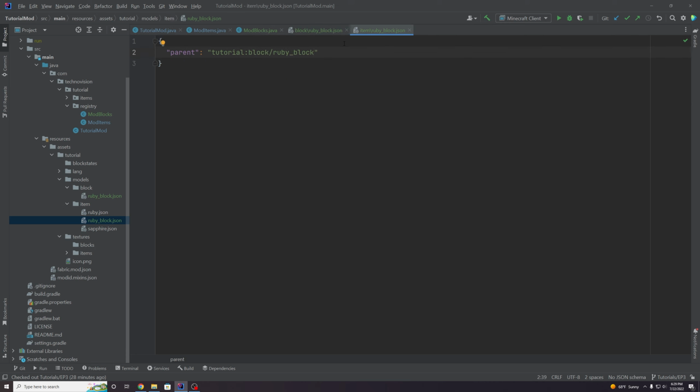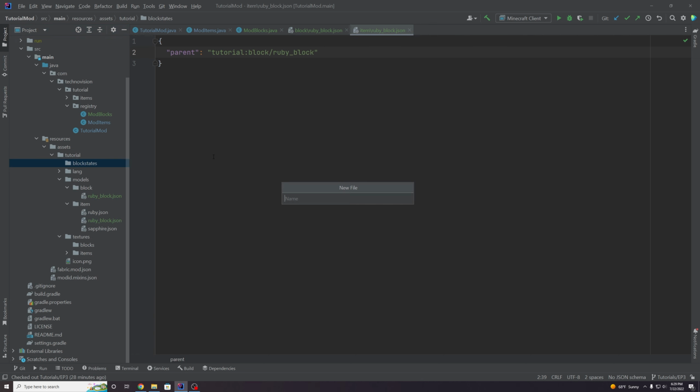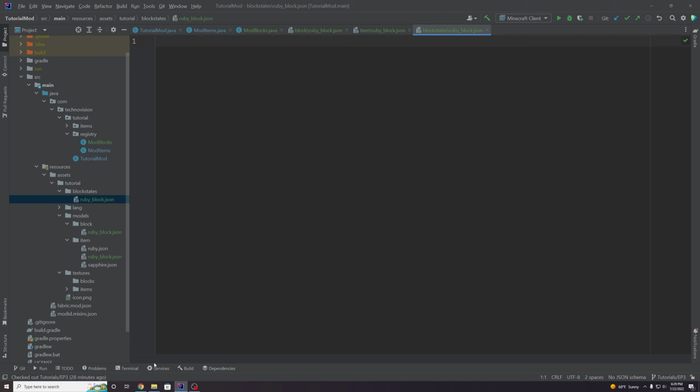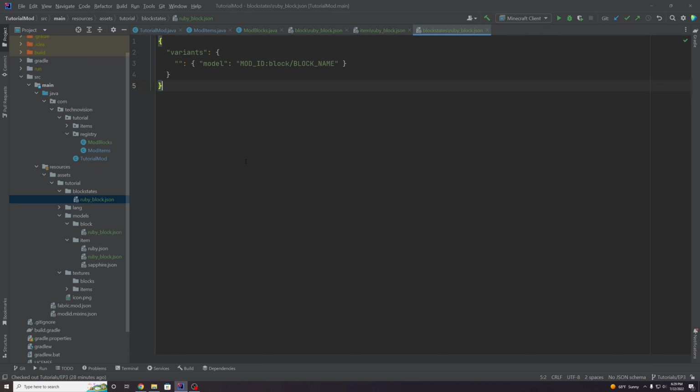And then great, the last thing we need to do is now the block states. So go to your block states folder here, right click, new, file, and you want to create another ruby_block.json. And again, if you go in the description of this video, I have another block states thing here. You can copy the block states JSON, copy this, and paste it in.